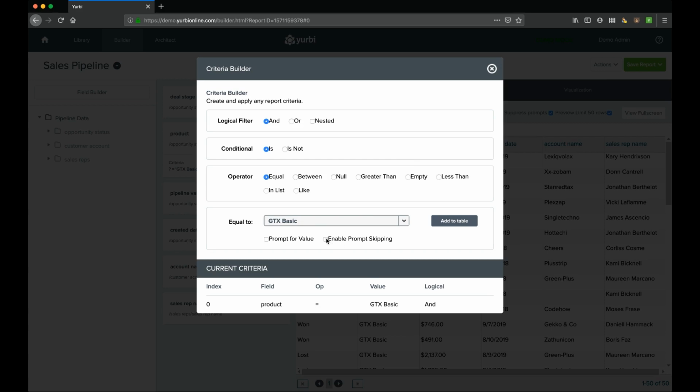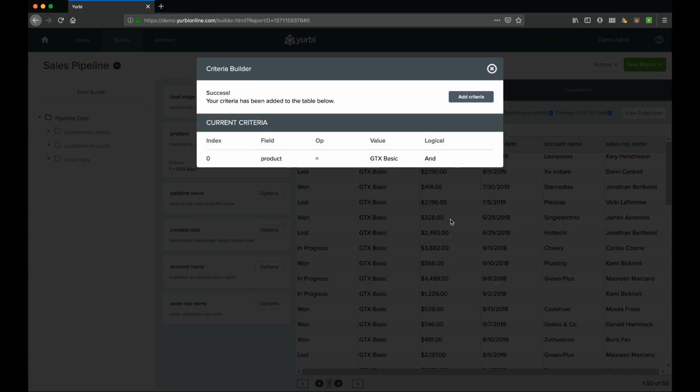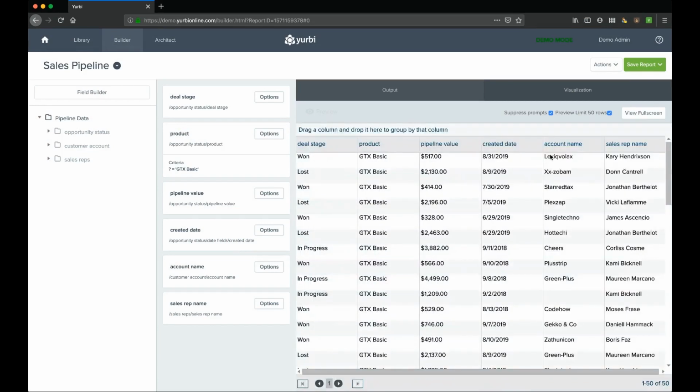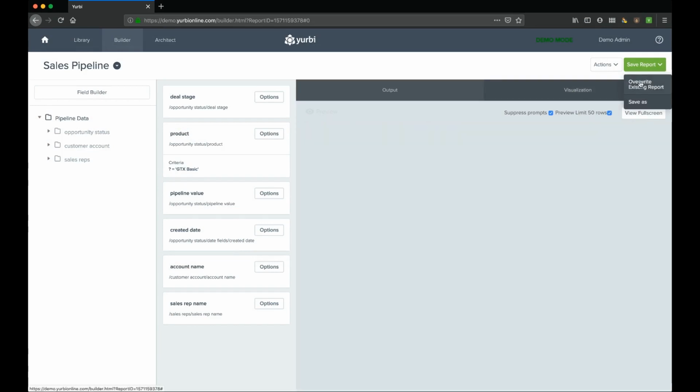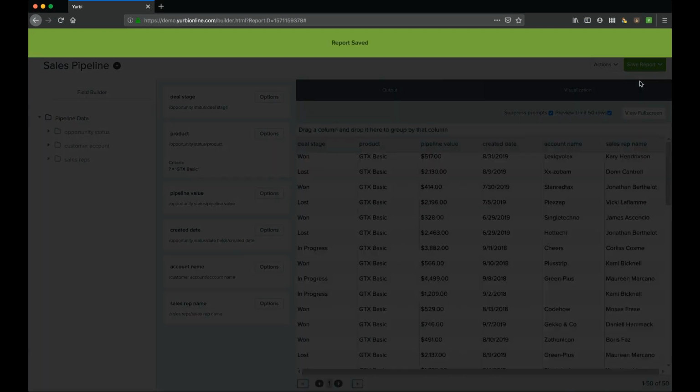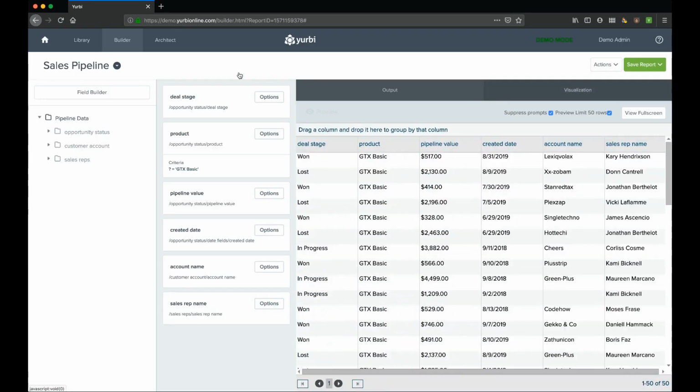All you have to do is click this button, enable prompt skipping. So we're not enabling the prompt. That has a whole different functionality. Of course, you can do that. Nothing to prevent you from doing that. But in this case, we're hard coding the criteria. But when we say enable prompt skipping, that's going to tell the dashboard, hey, you can do a filter on that. So I'm going to add that. I'm going to overwrite this report, and we're going to go back to the dashboard, and we're going to build a filter on product, and you're going to see that it's available now.